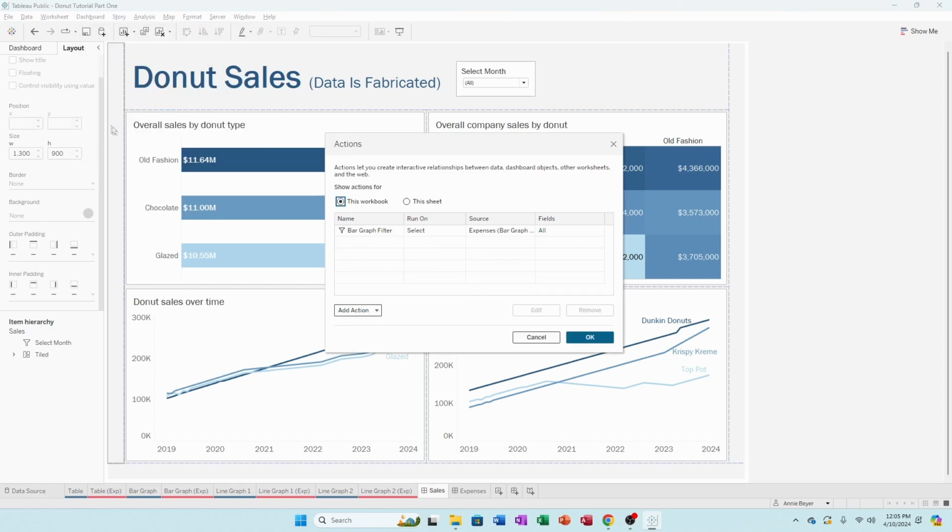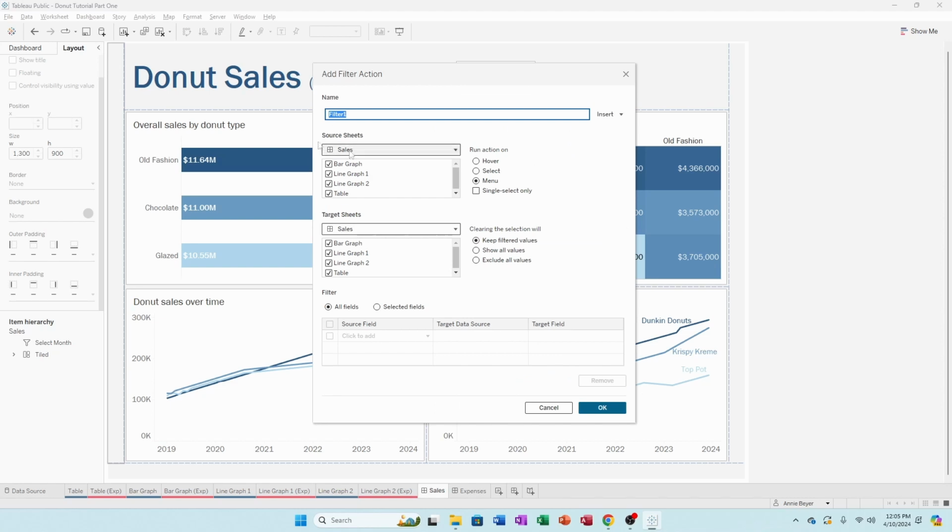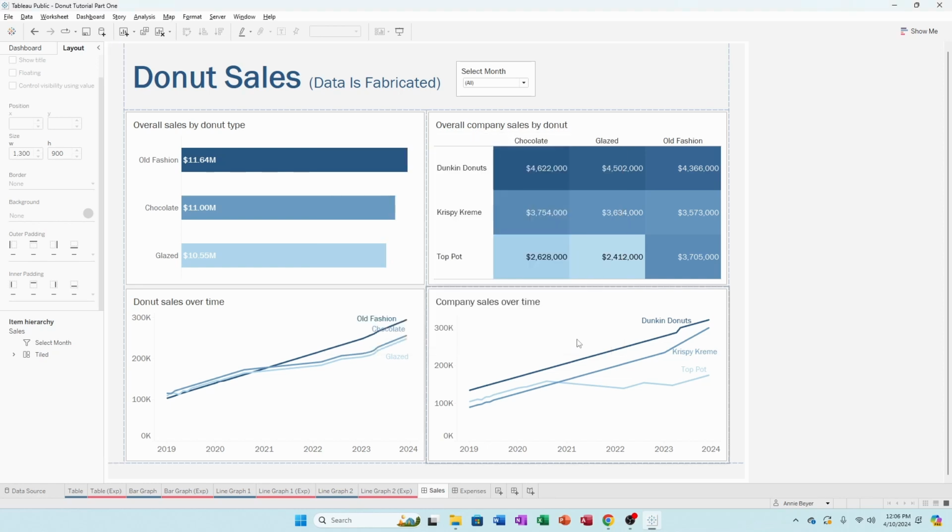Now let's add that dashboard action. So we're going to go dashboard, actions. We are going to add an action, another filter. This time, let's rename it to bar graph sales filter. Our source sheet, that is tough to say, is our sales dashboard, and we want it to be the bar graph. So I'm going to uncheck those. Run action on select. Our target sheets is everything but the bar graph, and we want to show all values when the selection is cleared. Hit OK. Hit OK.